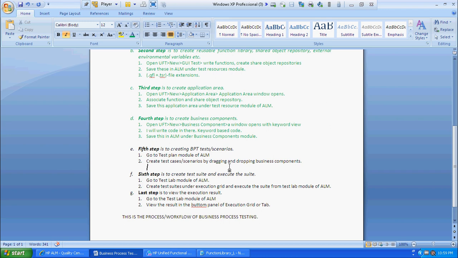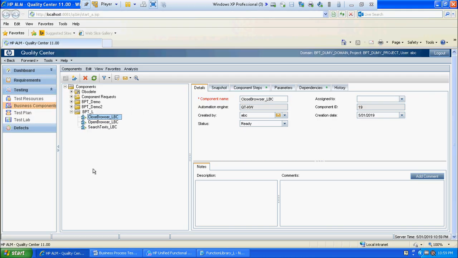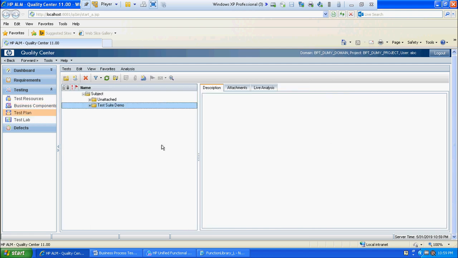Now the fifth step is to create BPT tests or scenario. So if we go to ALM or quality center, all those test cases will be created under the test plan module. So I will move to the test plan module from the business components module. So I will be clicking on the test plan module. This is where all those test cases are written. So I will create a new folder.